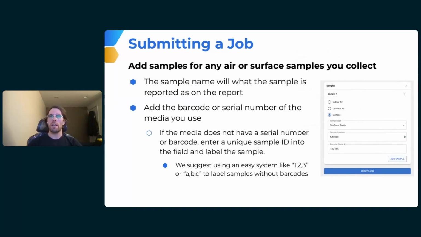Next, you scroll down the page and you get to the samples section. Here is where you will actually start adding the sample information. So first, you select the type of samples you're submitting: an indoor air, an outdoor air sample, or a surface sample. And then from there, there's a drop down to select more details. So if you're taking a surface sample, is it a swab or a tape slide? If it's an air sample, are you using an aerosol or an allergenco cassette, etc. Then you would type in the sample location.